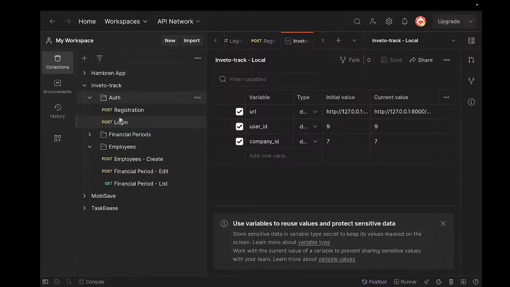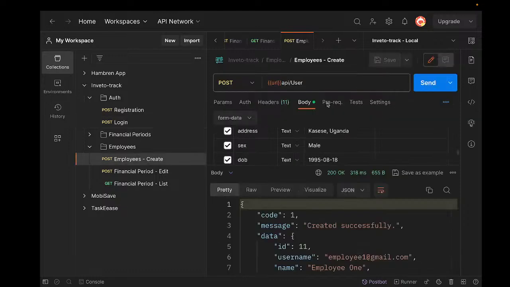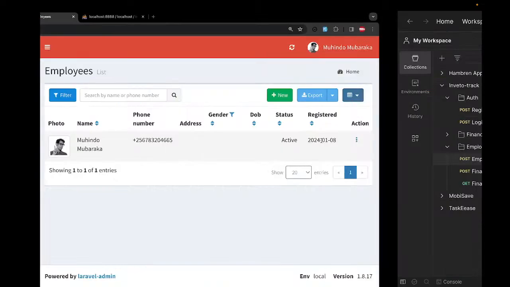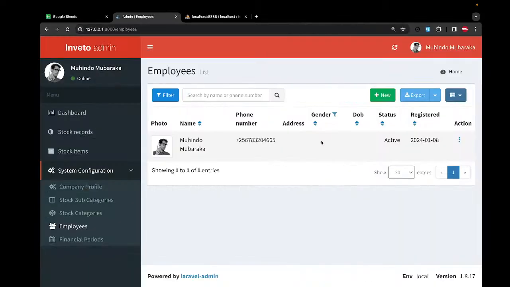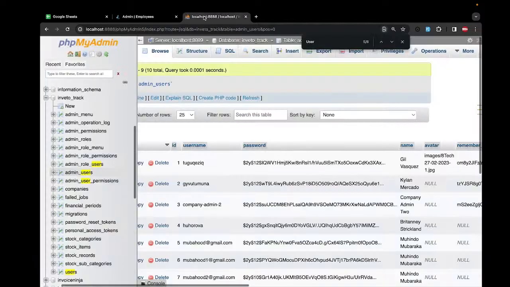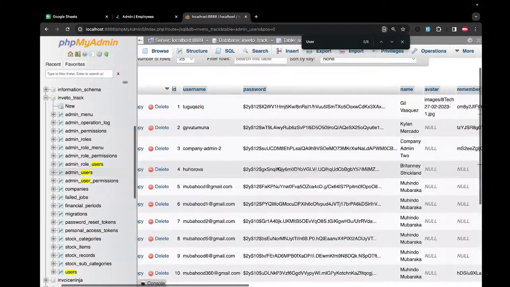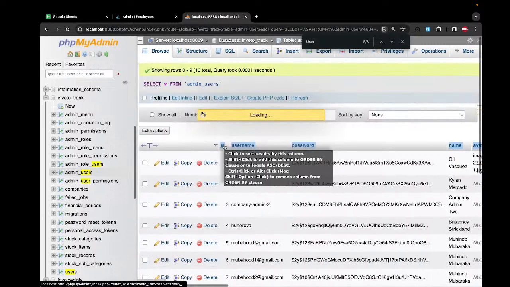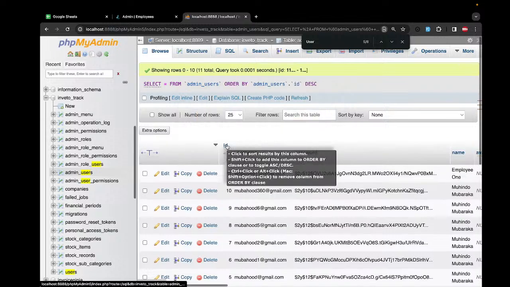So let's come here to employees, create. Come here to header, of course, number 9. Then that's not right because we're supposed to have these employees listed here. Let's go ahead and see the last user who was created and see the ID. So this is why we are testing, to see if there's any error.